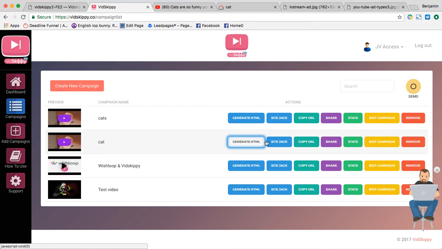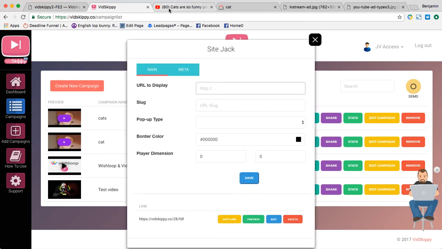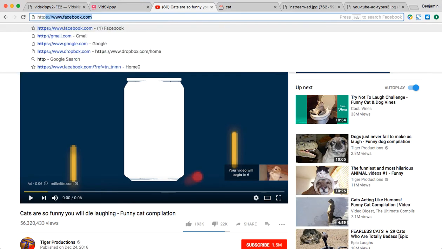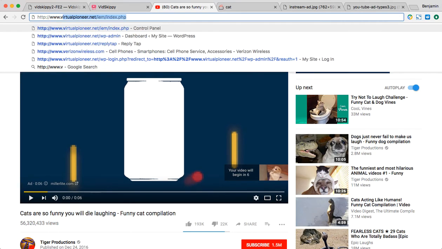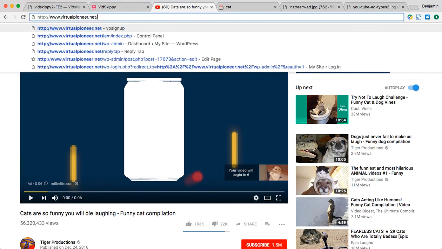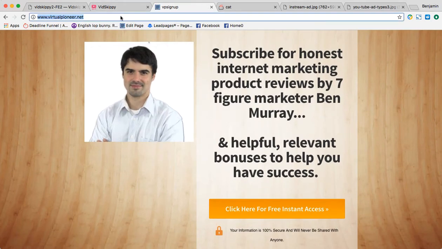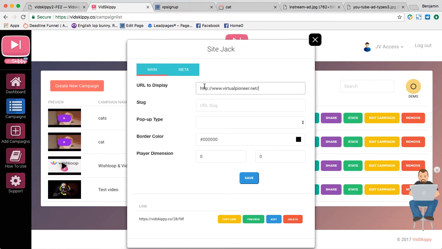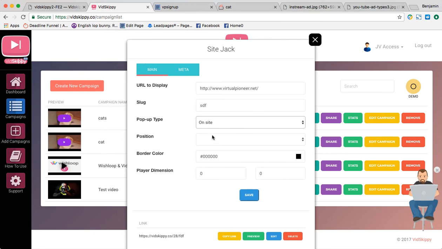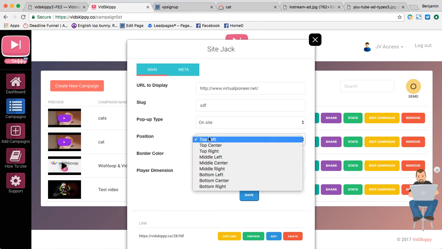And then also what you can do is this site jacking option, where, for example, say we wanted it to display over, for example, this site here, my main homepage. We can take this URL, paste it into here, just give it a name. We can have it as a pop-up, meaning that the VidSkippy video will play on delayed, or it can play right on site as soon as the person clicks on the link and sees the page.